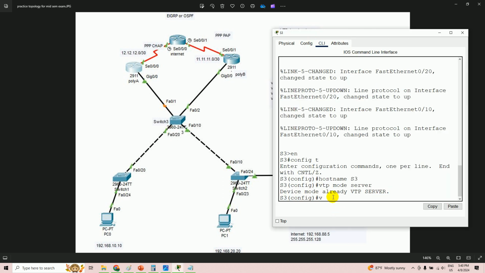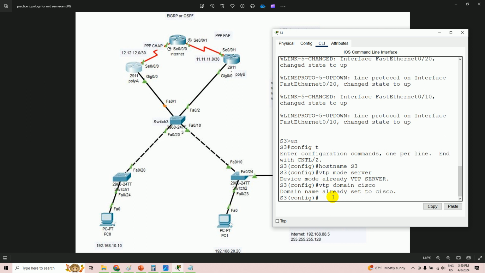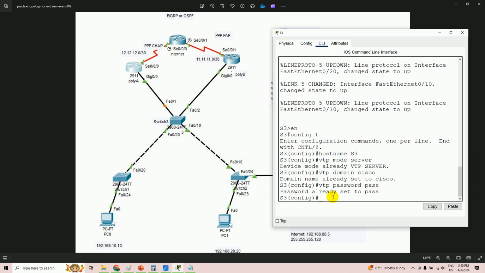So VTP domain is Cisco and VTP password is pass. I hope you got this now. So now this becomes the server, and then you have to configure the VTP client here, VTP domain as well as VTP password. Then you have to configure the VTP client here, VTP domain as well as VTP password.